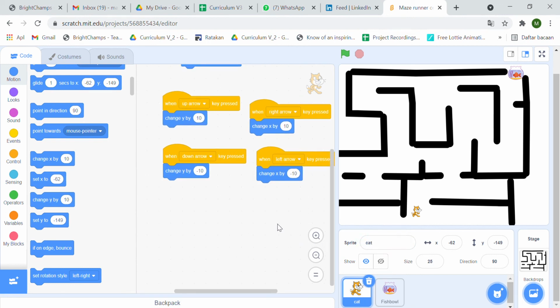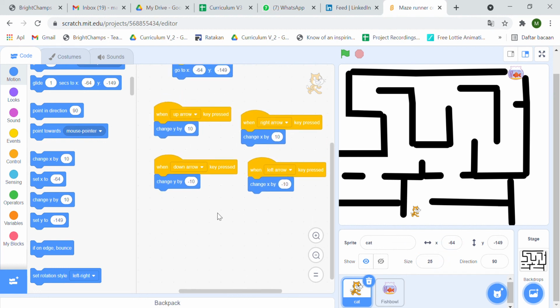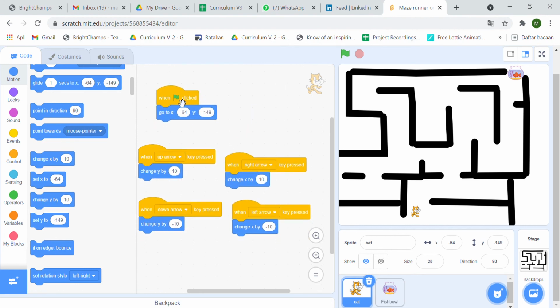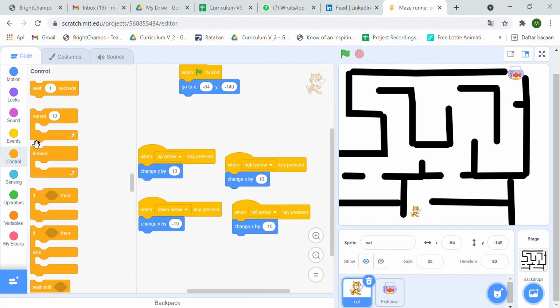Now, it's going to be a very easy game, as you can see, it's very easy, right? So you can easily reach the goal. It's a game, so ideally it should be a little bit challenging. So let's put more challenge by using an if condition. Now in programming, what are if conditions? We can have it in control.